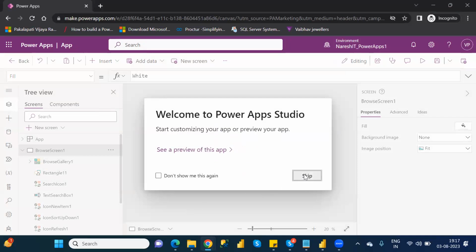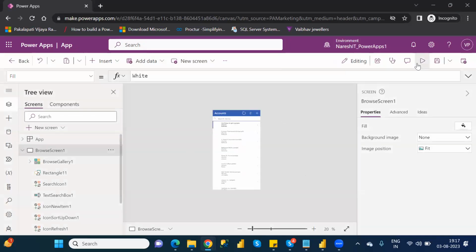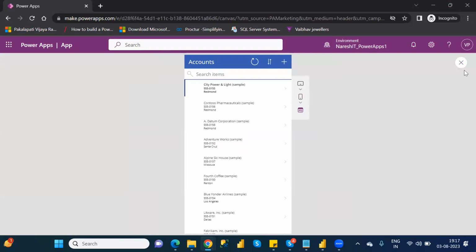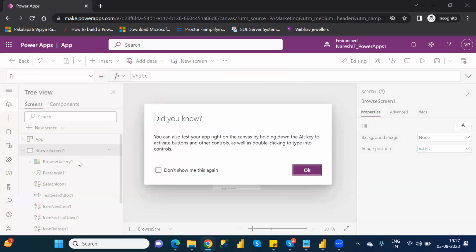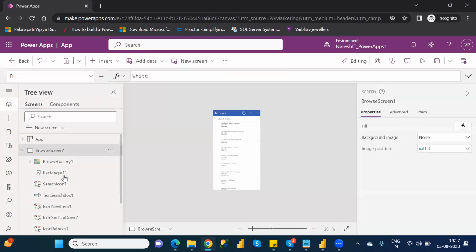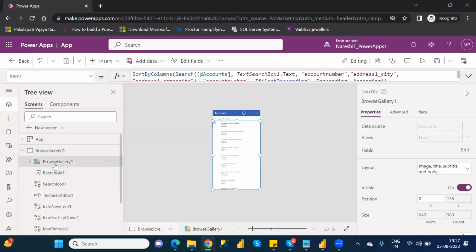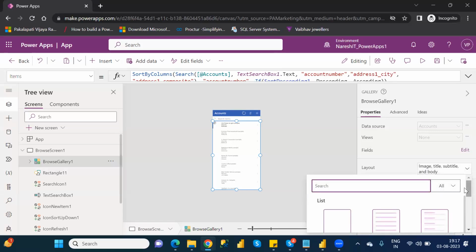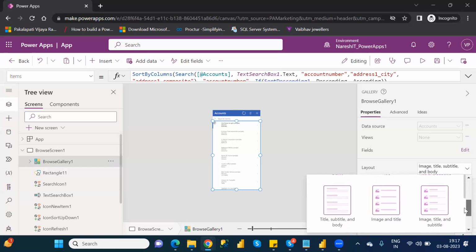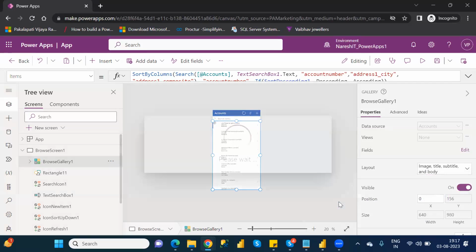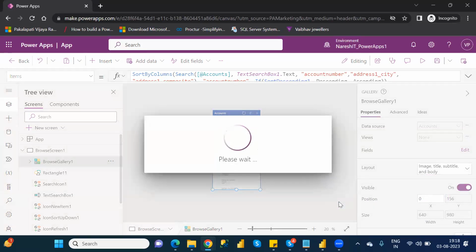Okay, see here, the same app will be created here. So I don't want it like this. Suppose, for example, in this there is a browse gallery. In this gallery, the layout is, as I told you yesterday, like email; there are different layouts. So whichever layout you want, you can select that one. Suppose, for example, I want to show 3 column values in this particular gallery. So you have to select that particular template.